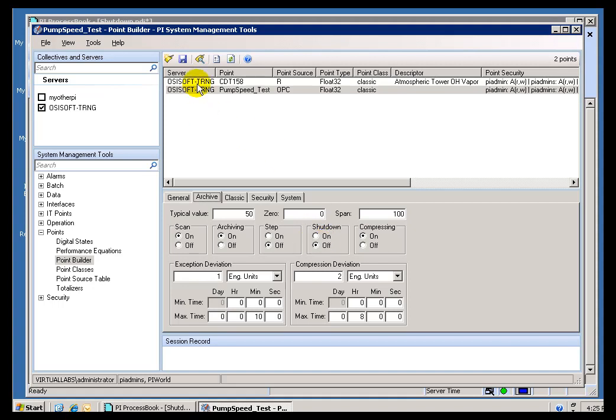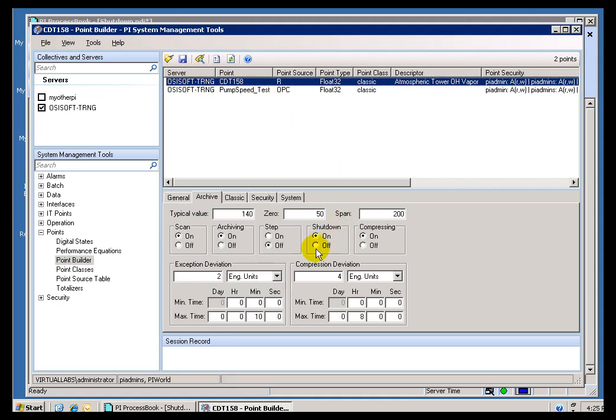Now this tag right here, CDT158, it's actually gathered on the Pi server. And it could be, well, in this case, it's a random interface tag, but it could be a calculated tag or some other tag whose values are being determined by the interface by the Pi server.